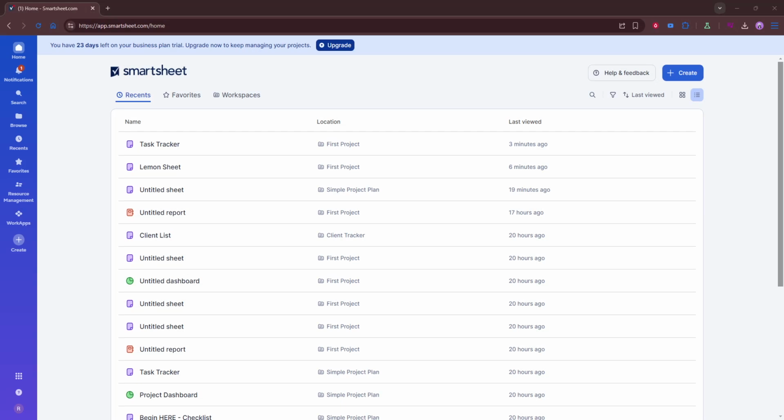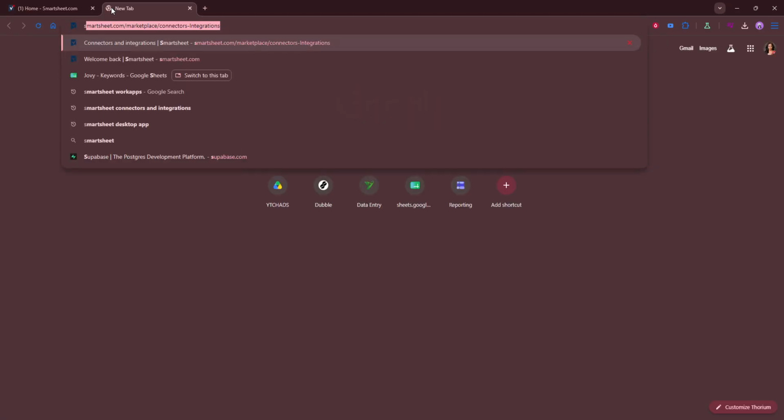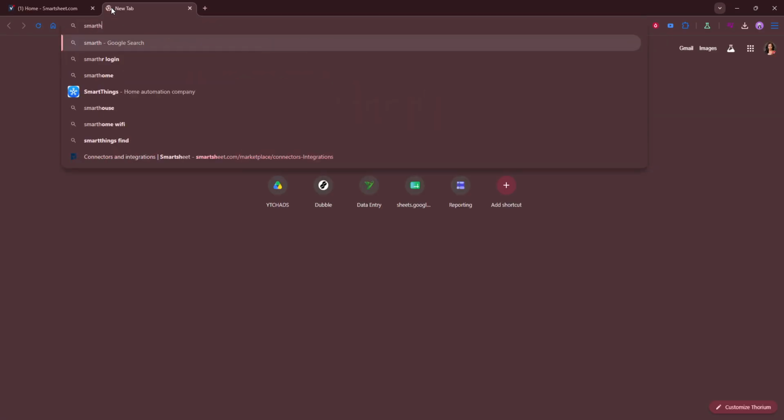In today's video, I'm going to teach you how to install and use the Smartsheet mobile app if you want to stay connected to your work while you're away from your computer. The Smartsheet mobile app makes that easy. It gives you access to your sheets, reports, dashboards, and workspaces right from your phone or tablet, so you can keep projects moving no matter where you are.